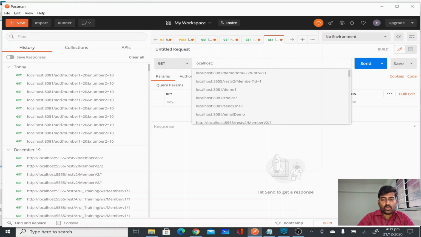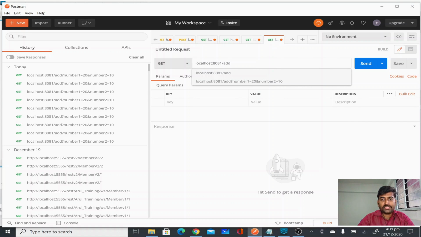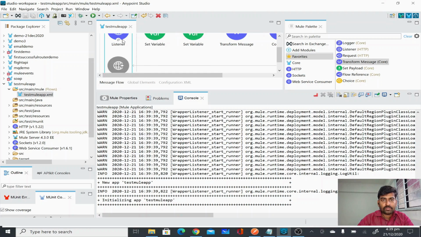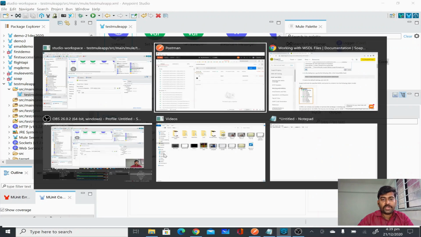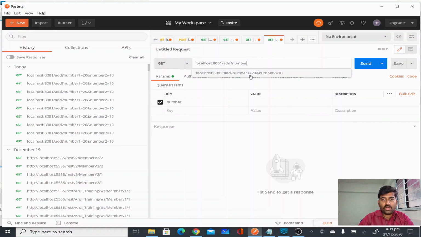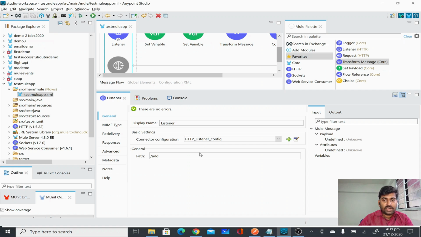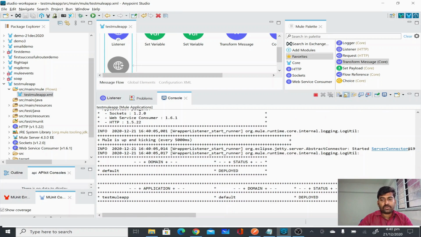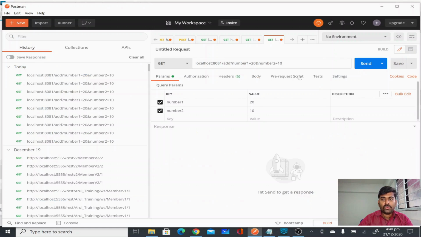I'll just give localhost 8081 and I gave the endpoint as add. I'll double check the endpoint details here. Endpoint is add, and then we have a variable called number1, and I'll say 20 and ampersand number2 equal to 10. So I filled both query parameter fields, and I'll check whether my application has got deployed or not. It's going to get deployed now. Once it's deployed, I'll run it from the Postman. So it's deployed now. I'll just run it.